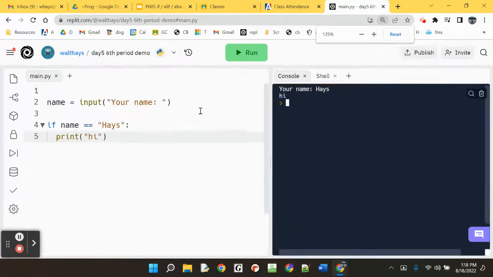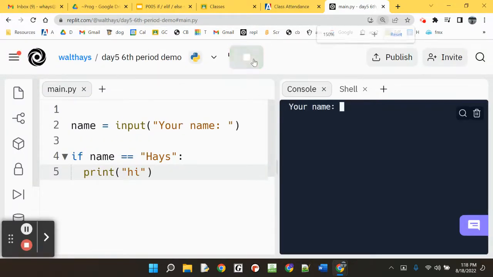I can make everything a little bit bigger. If I run it and say hayes, but not, look at this one. You'd think I did it right, but it doesn't say anything because capitalization matters in computers. See, Hayes with a lowercase h is not the same as Hayes with an uppercase h.